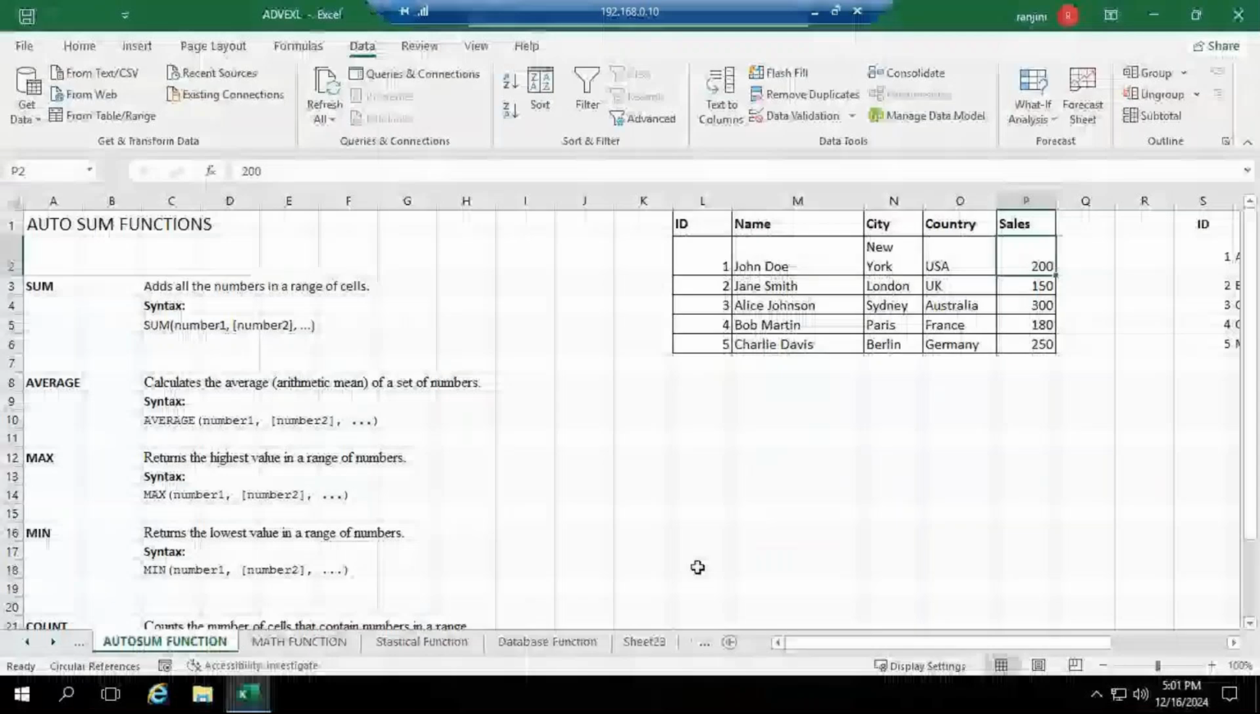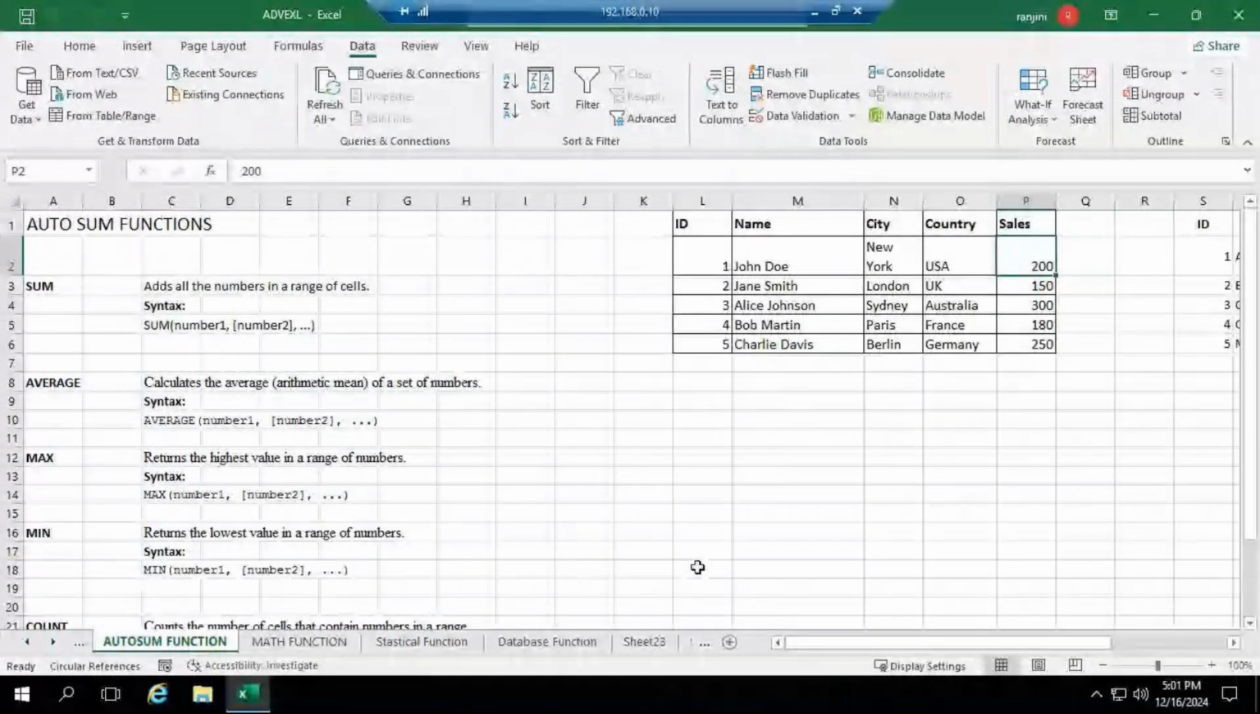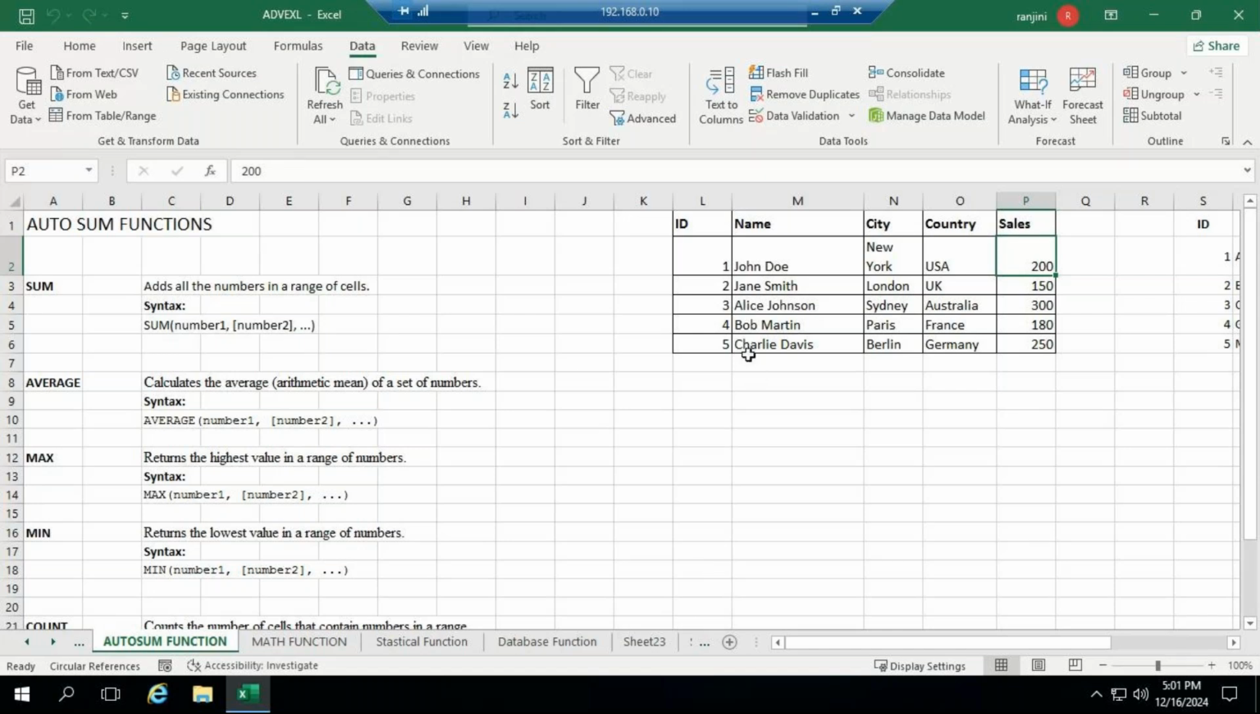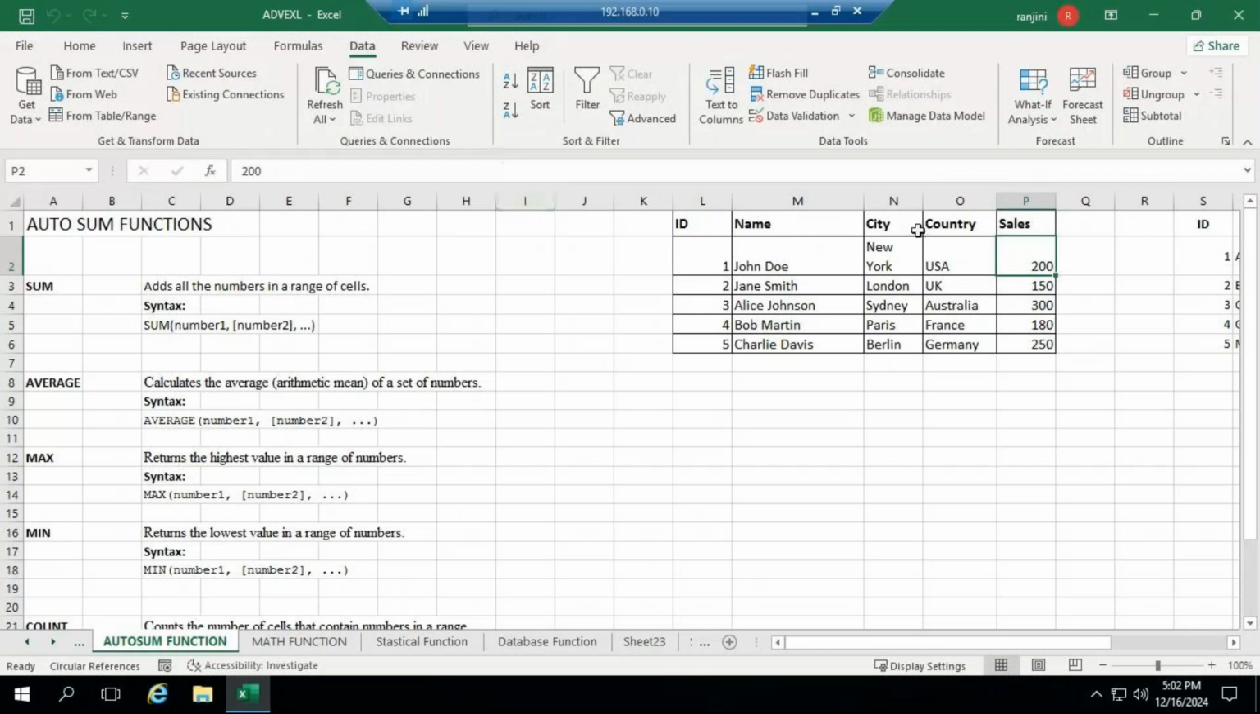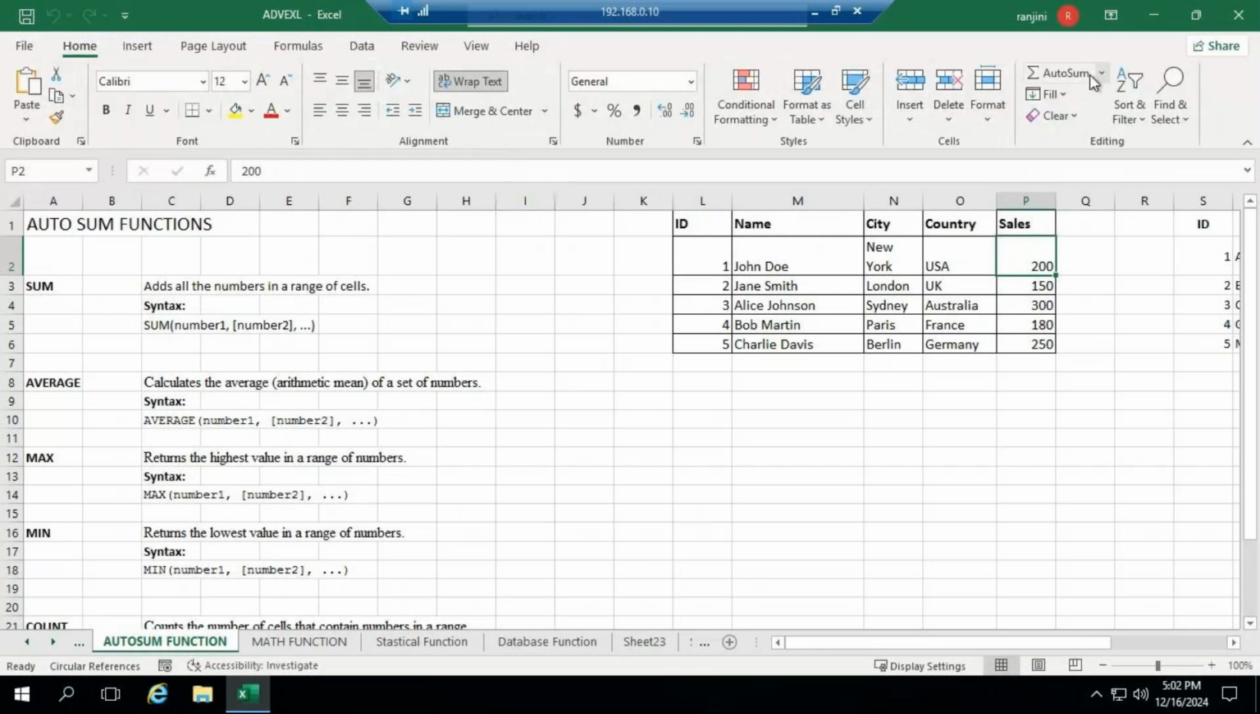So good evening. Today we will be starting with functions. In Home tab, already we have come across these auto sum functions: sum, average, count, maximum, minimum, product. Okay. So again, we will discuss about it in today's class.